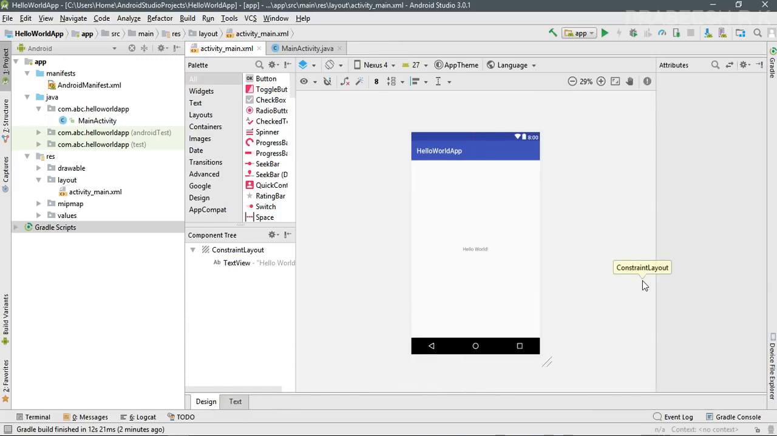Okay, so now this is a complete Android Studio project. Now you can run this project on your real device or an Android virtual device. So in this episode we successfully created our first Hello World Android application. In the next episode I am going to show you how to run this application on a virtual device and on a real device.